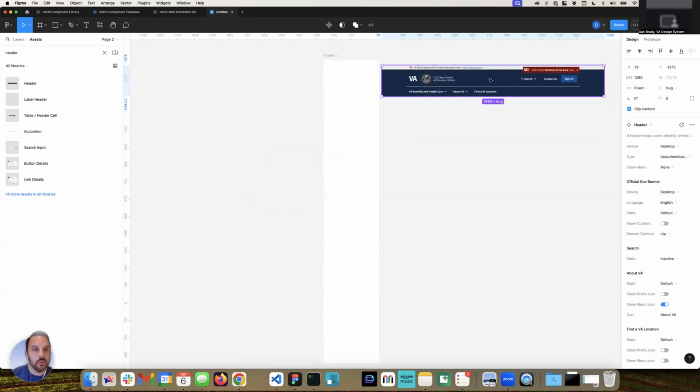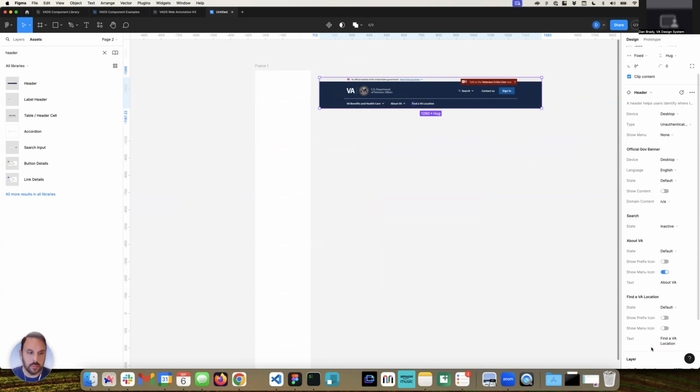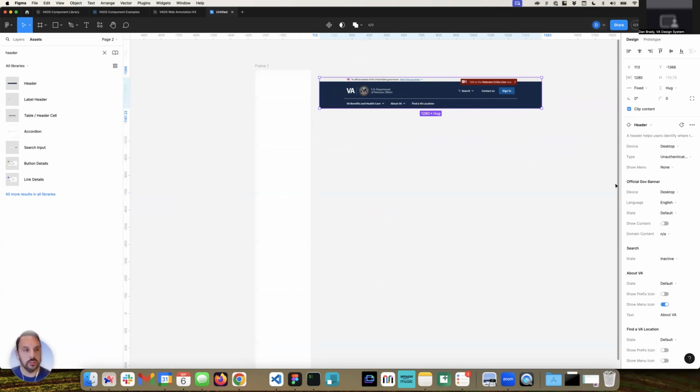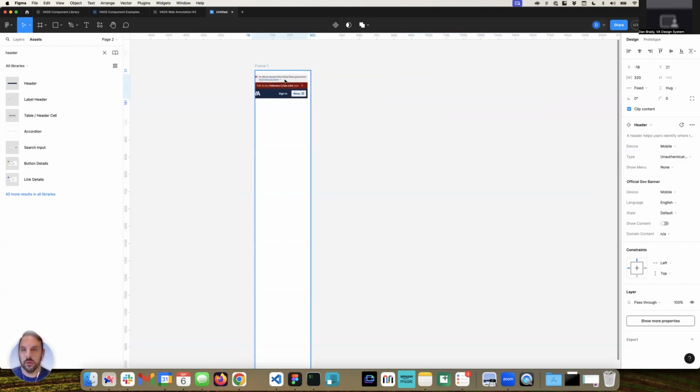So you'll see once I drag it out, all the properties associated with that component are now on the right side. If that component has maybe some nested components, as the header does, you'll see some nested properties as well that you could adjust here too. But since I'm working on a mobile design, I'm going to change this to be mobile. And there you go. Now it's the mobile version. I'm going to put that in there.